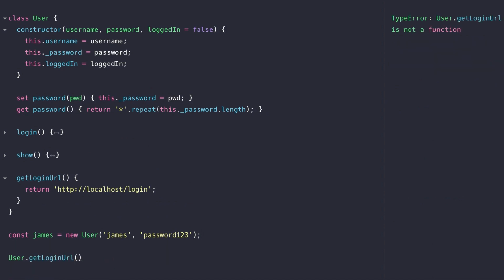For example, we might want to get a login URL, which isn't actually specific to any one user. So if we want to call this method directly from the class name, we can set it to be a static method. So anytime you don't need to rely on data from a newly created object, you can set a class method to be static, and then it's available to be used without creating a new object.